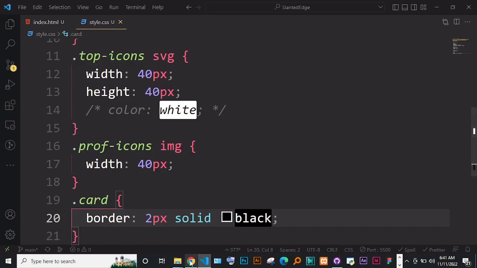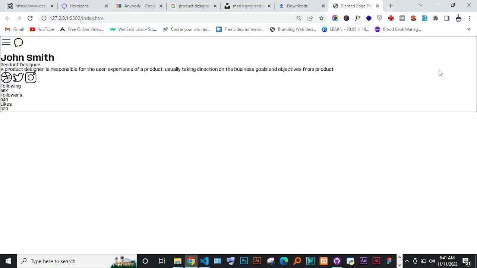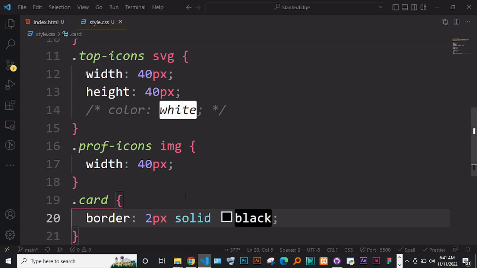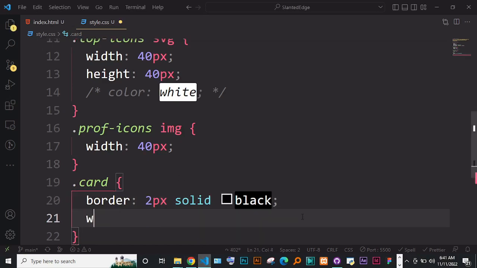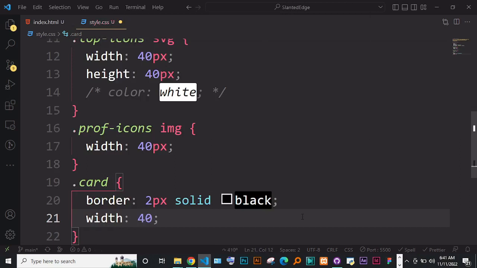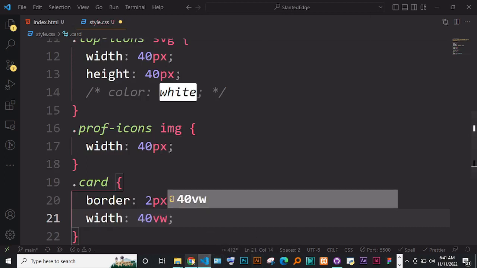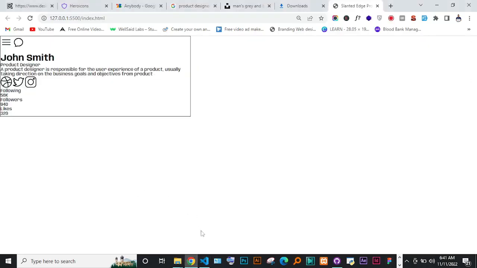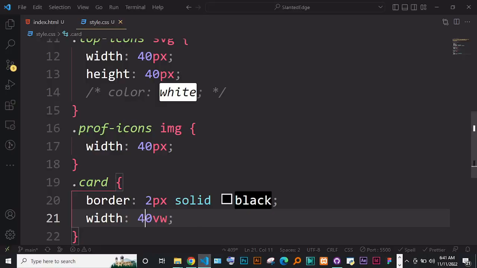The first thing I want to do is give it a specific width. So let me give it a width of 40 view width and see if it can. That looks maybe too big, maybe 30.